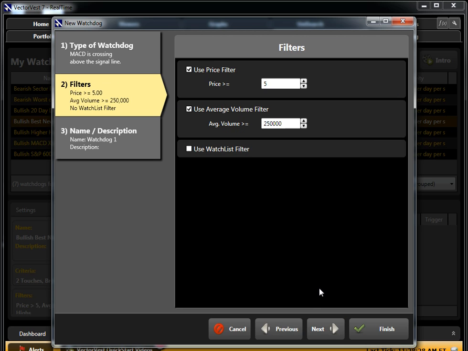Here's our pricing and volume filters. It's defaulted to price greater than or equal to $5 and volume greater than or equal to 250,000 shares. I'm going to change this up a little bit. I'm going to move this from $5 down to 1, and I'm going to change the volume from 250,000 down to 100,000. Now keep in mind, the looser you make your filters, the more alerts you will receive.